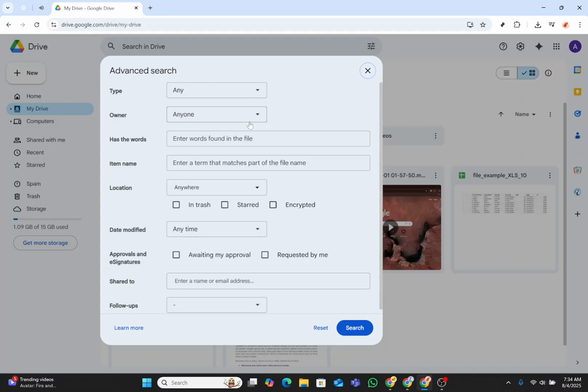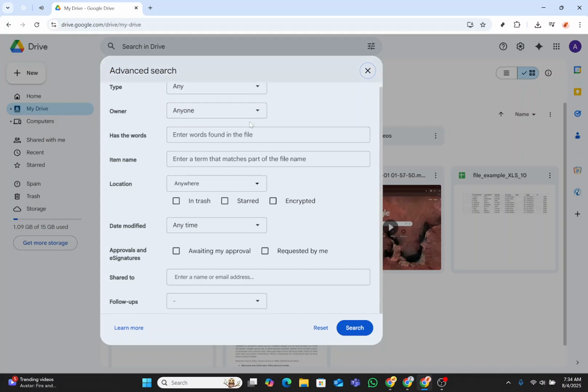In this newly opened panel, you can specify various search criteria. One useful option includes filtering by file type, choosing whether you're searching for a document, spreadsheet, presentation, or perhaps a specific type of media file. You can also select the owner field if you're trying to find files shared with you by others or those you own yourself. Additionally, you can leverage date range filters to track down files created or modified during specific time periods. This is especially handy if you remember working on a document during a particular month or year.